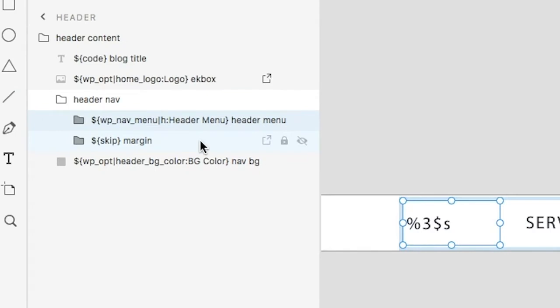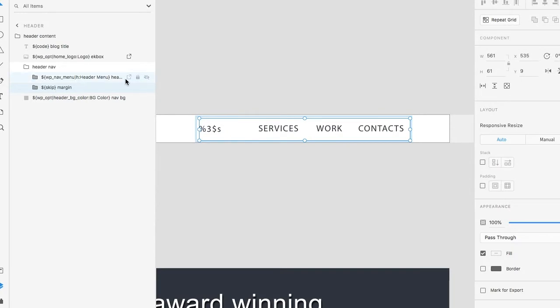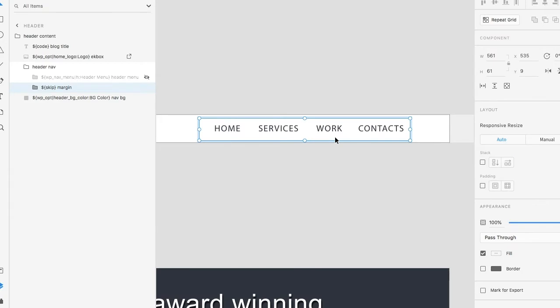What we have here is the design itself will not be used in the output, and you'll see that we applied a skip tag to this. The design is a static menu, which we do not suggest that you use. Your end user will not enjoy this. They will want to use the native WordPress menu system.